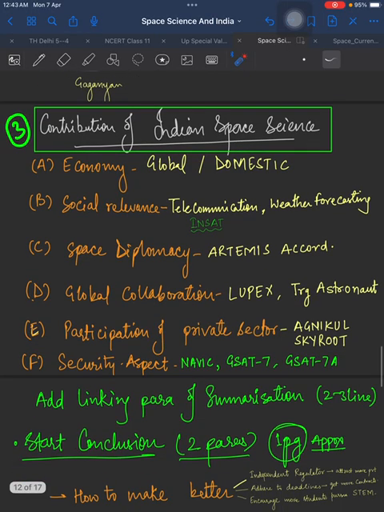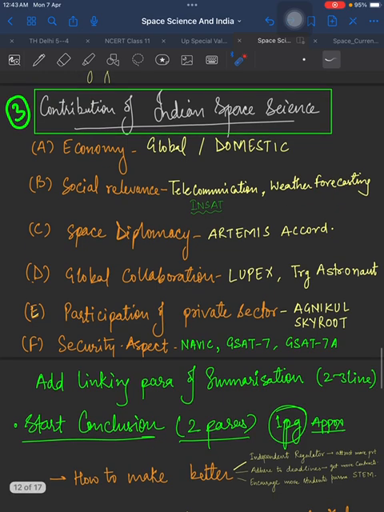And on the social relevance aspect, you can mention telecommunication for INSAT; you have to give the specific name of the satellite, that this satellite has been used for that particular purpose. So telecommunication, weather forecasting, some satellites help in monsoon predictions, a dynamic model of monsoon prediction. All these are very helpful for the farmers.